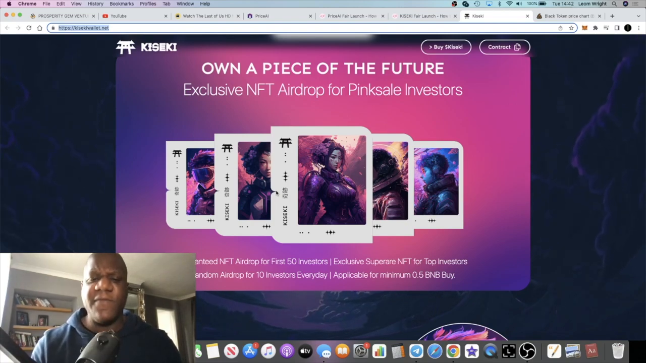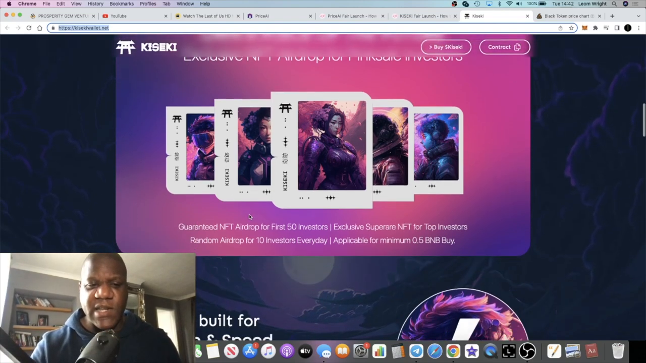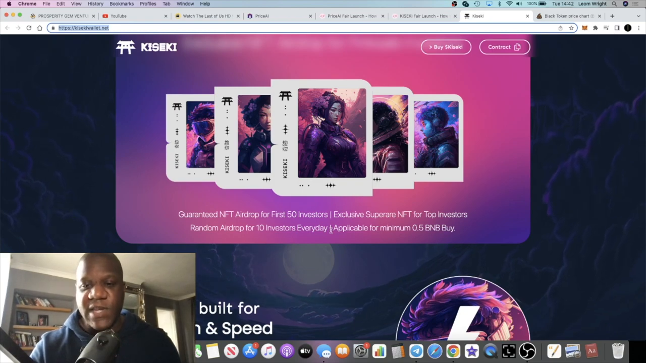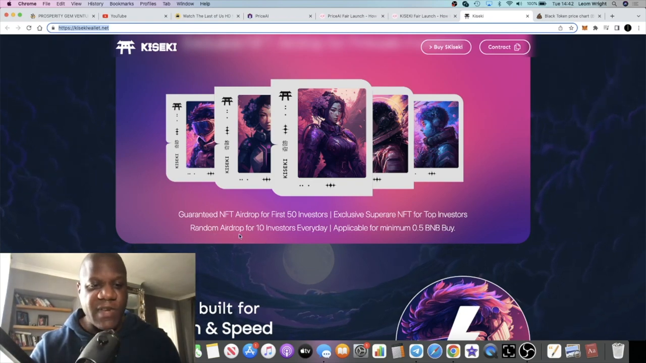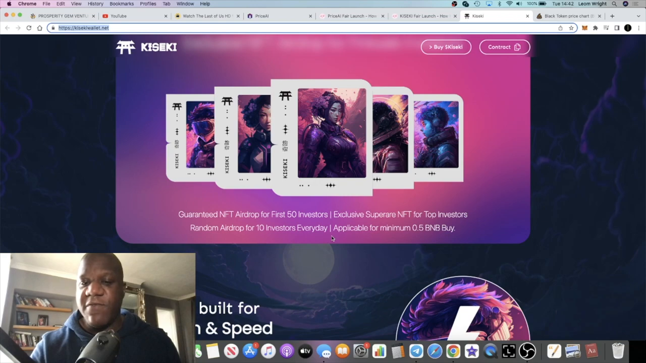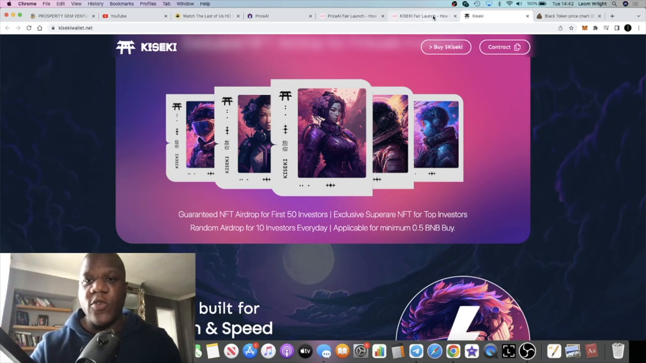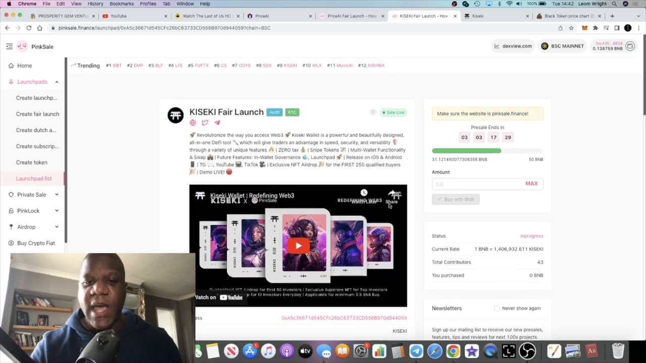Is it 50 NFTs? Yeah, there's 50 investors. In fact, it says it right here. So there's a guaranteed NFT airdrop for the first 50 investors, an exclusive super rare NFT for top investors, and a random airdrop to 10 investors every day, applicable for a minimum 0.5 BNB buy. That is in the pre-sale. Okay, guys, so if you come over to Pink Sale and you put in at least 0.5 BNB, it's going to make you eligible for one of these NFTs if you're in the first 50.